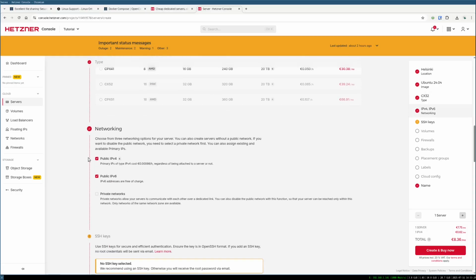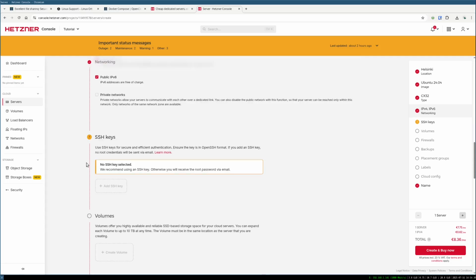Then I'm going to networking here and I choose the public IPv4 and public IPv6. If you're living in the Asian region, maybe you won't need an IPv4 entry, but an IPv4 entry makes many things easier, especially for computers in the Western world, so Europe or USA. I highly recommend you selecting IPv4 also. So I'm leaving it as it is, and then we can add some SSH keys.